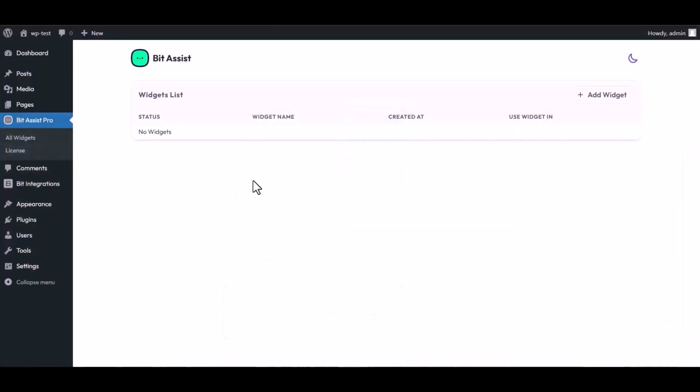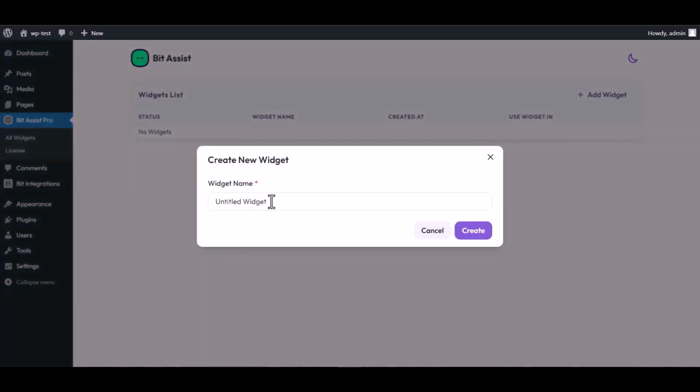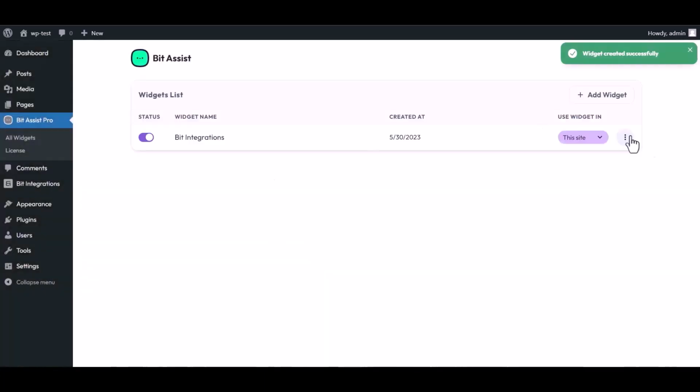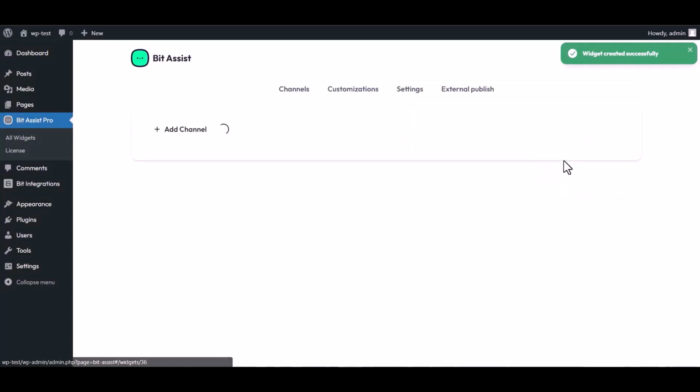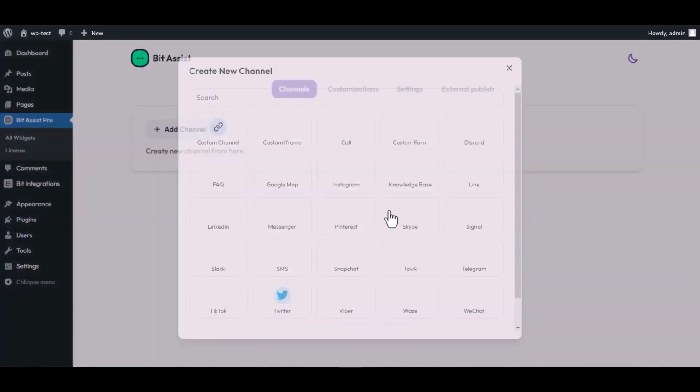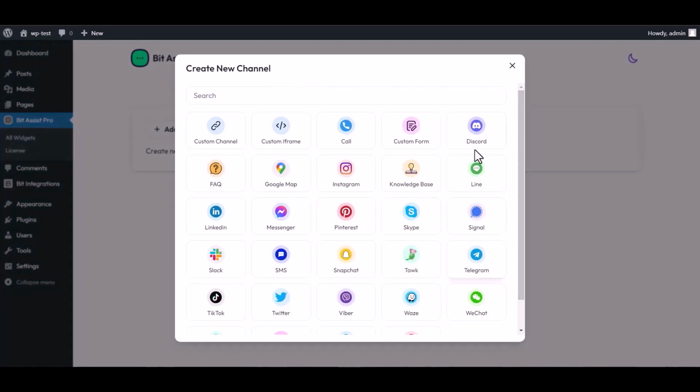Now, go to Bit Assist Pro Dashboard. Click on Add Widget. Give here the widget name. Create. Click on three dots and edit it. Add channel. Choose Custom Form as a channel.